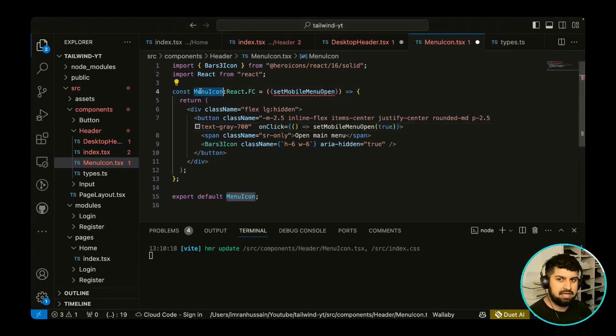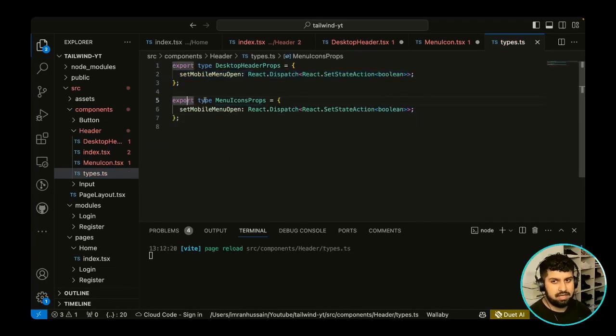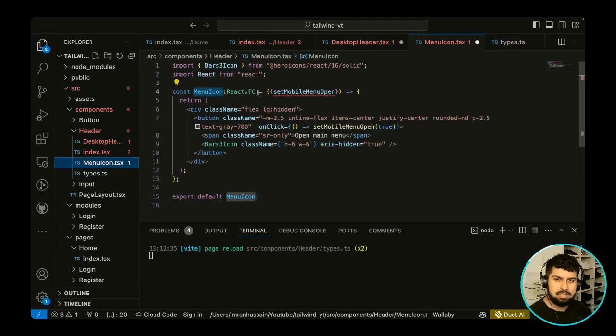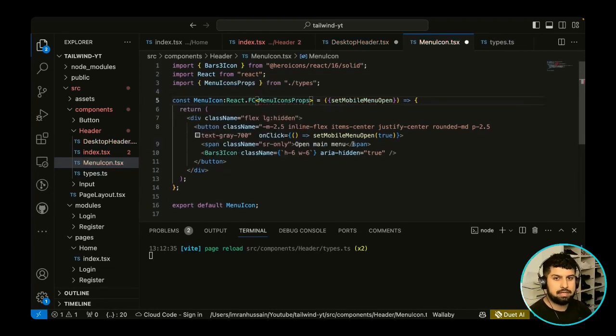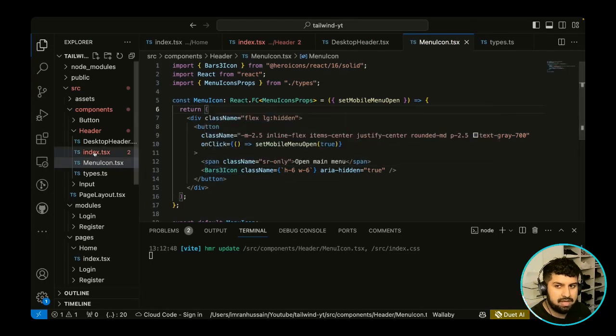and then we need to create the menu icon props. So again, it's in here. So export type of MenuIconProps is equal to this over here. Or alternatively, what you could do is change this to an interface and then extend it from here. But what I'm going to do is just keep it separate like this. And then all I need to do now is import this in like so. So now let me save all of this. So that is the menu icon set.